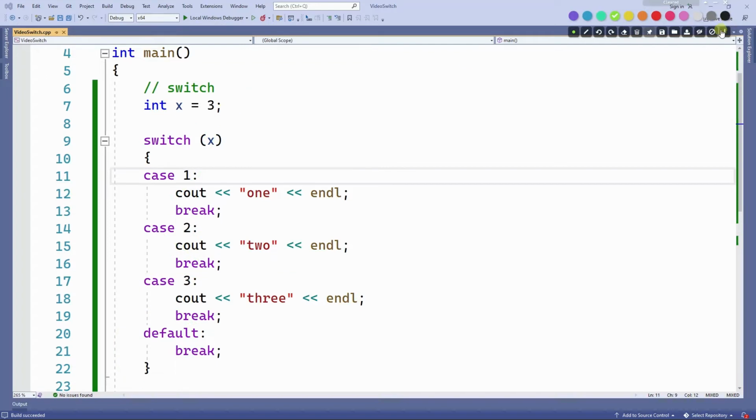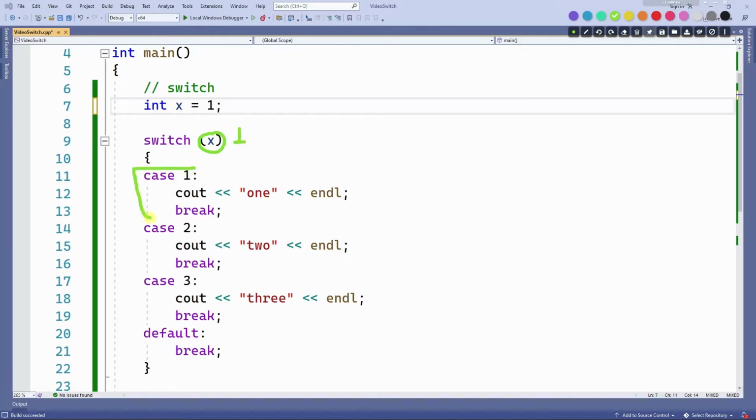So if I had here a case 1, for example, the x here would have a value of 1. Then the switch statement would fall right here on case 1, and then execute everything that's inside here. Then once it sees the break, it will not go to case 2. It will get out of the switch.